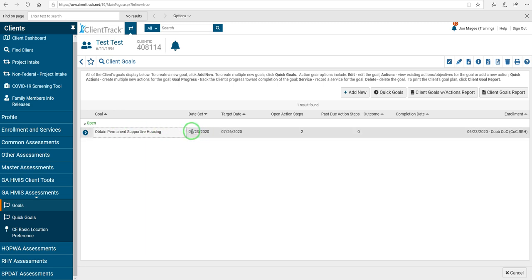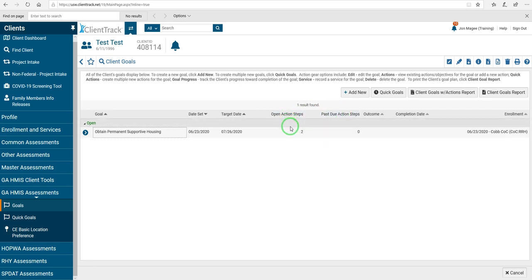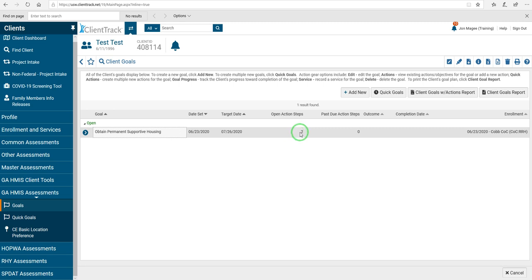We can see the date set, we can see the target date. If we recorded any action steps, we can see that information here. I did record those 2 action steps, and we see that there's 2 open action steps. And here we'd see if there's any past due. So that target date on those action steps is where that's going to come into play. You could quickly see if there are any that have already passed that date, and you might need to go in and update those.